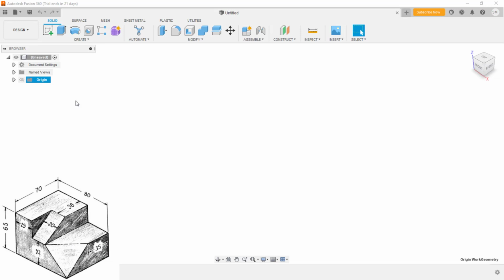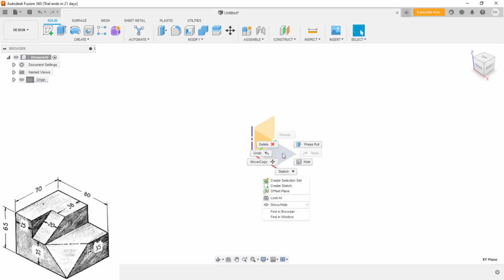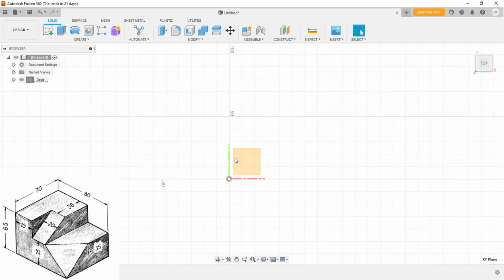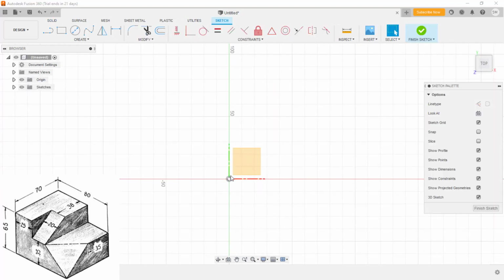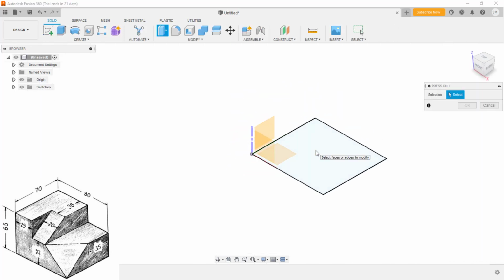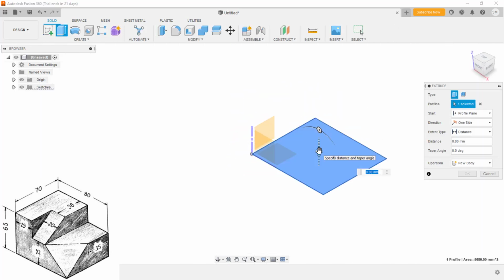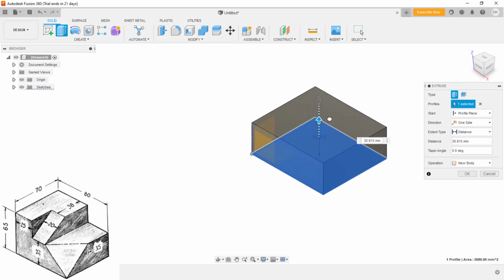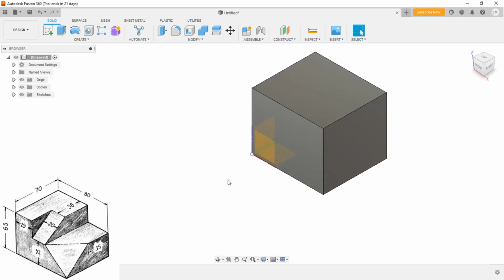So let's start with the first model you could see. It is better to start with the top plane. You can right click on it and use create sketch. And here I'll draw the rough sketch. As a shortcut, you can activate the rectangle and add the values, so 80 and 70. Again, right click and use the push pull method. I like it a lot. You can simply drag it, and now if you want to specify the value, directly enter the value.